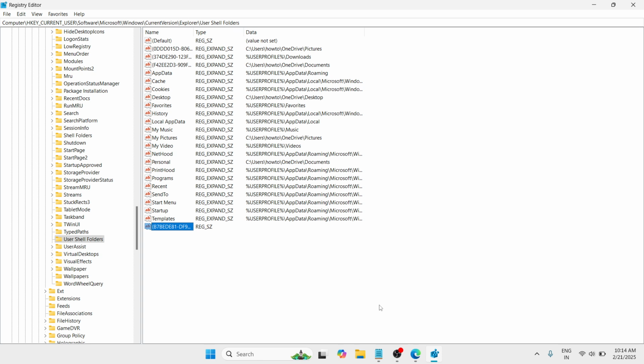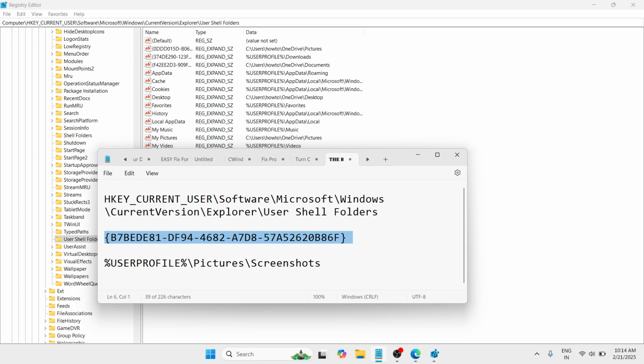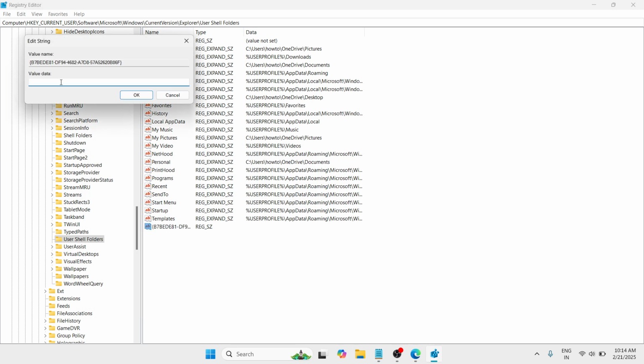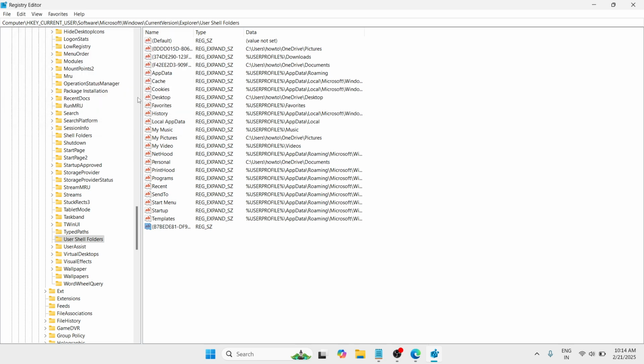Okay, so once done, let's edit the value name. Okay, this by this. Let me just copy this, double tap, and in that manner you are able to edit your value data, then Control V to paste and click on OK. So in that manner you have just successfully fixed your problem. It says here the data, pictures, and screenshots.